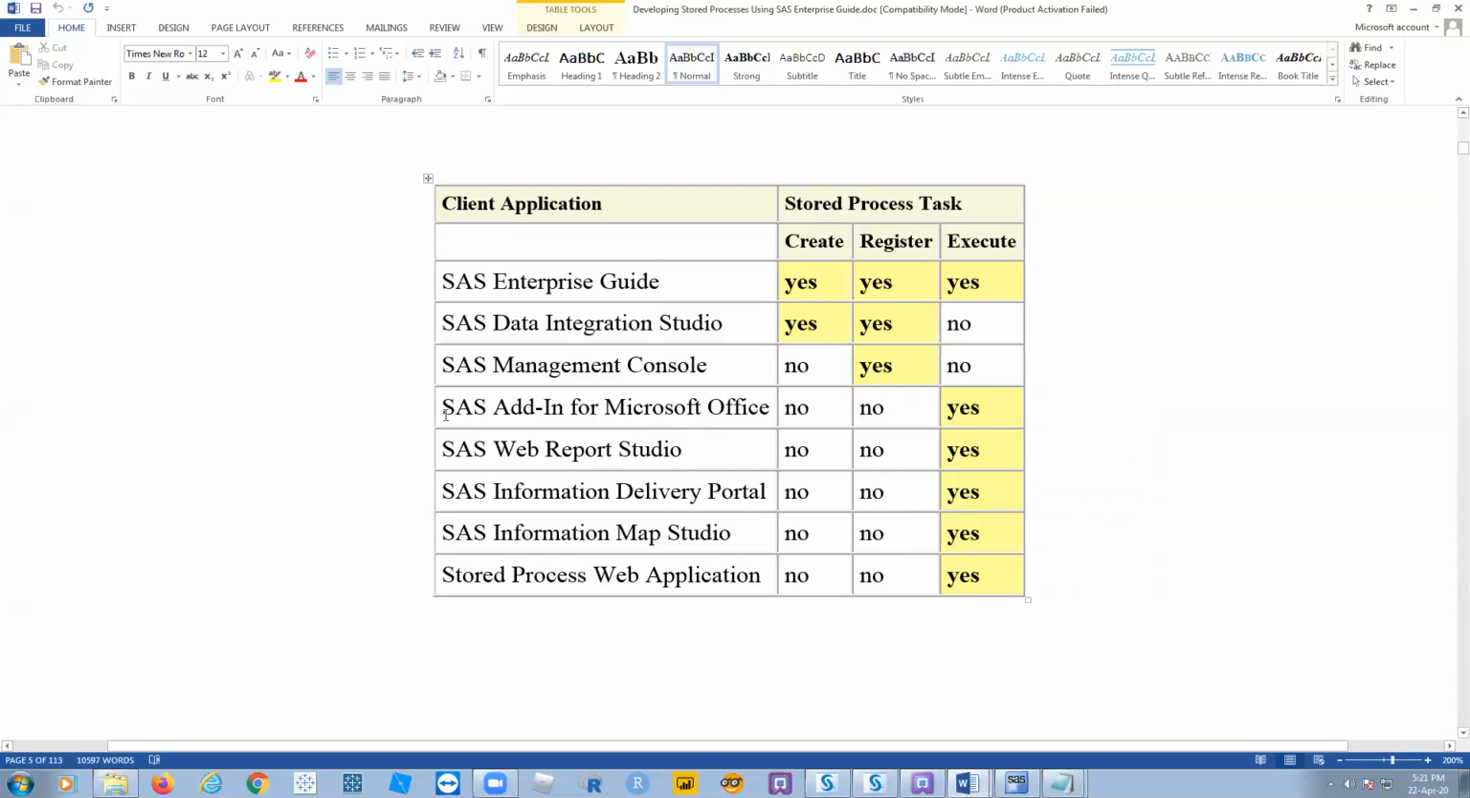Microsoft add-in. Actually, in the demo, I forgot to show you the MS Office AMO. AMO means it's an add-in for Microsoft Office. We call it the AMO. I forgot to show this AMO, so today I will show it. You have an idea, right? SAS add-in for Microsoft Office.